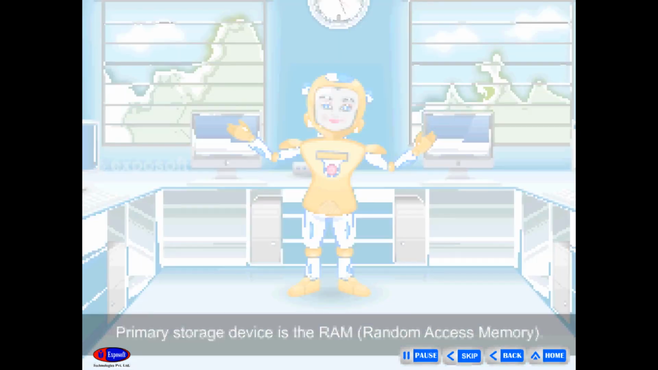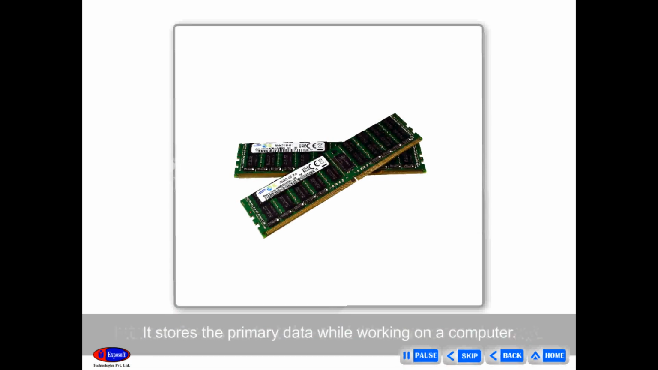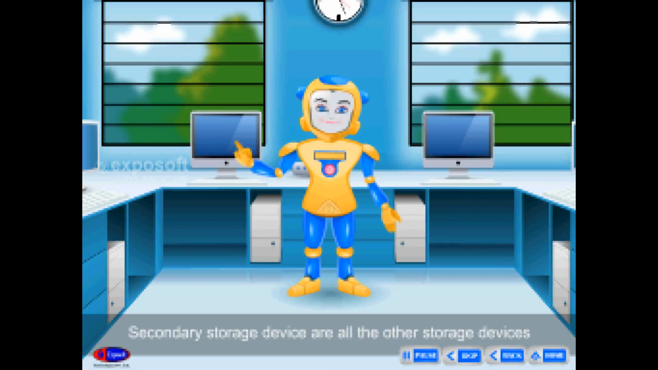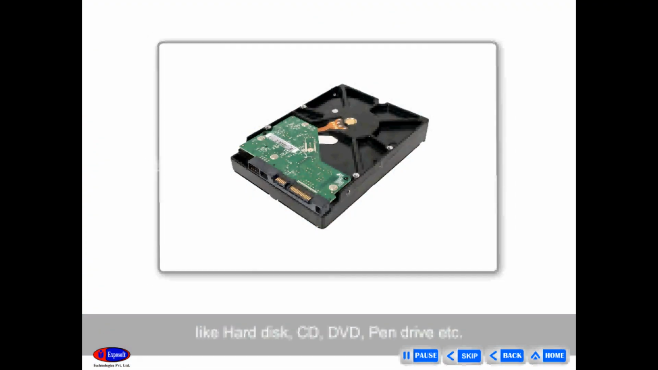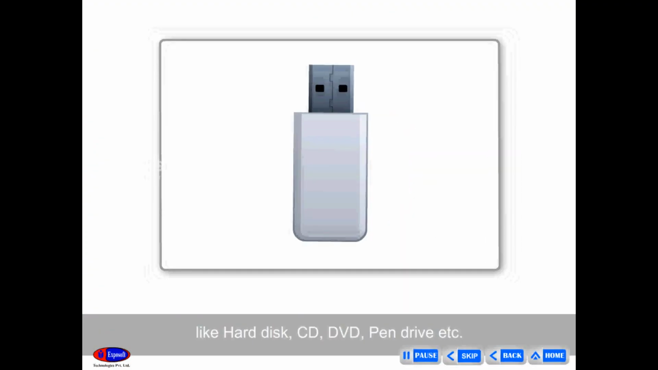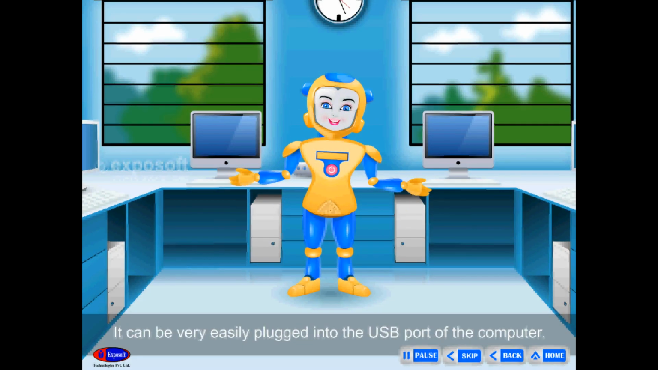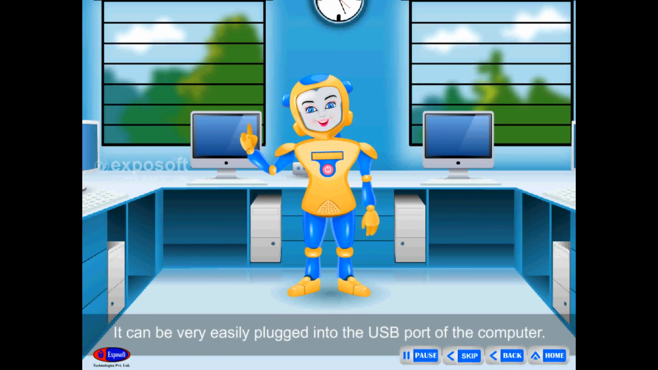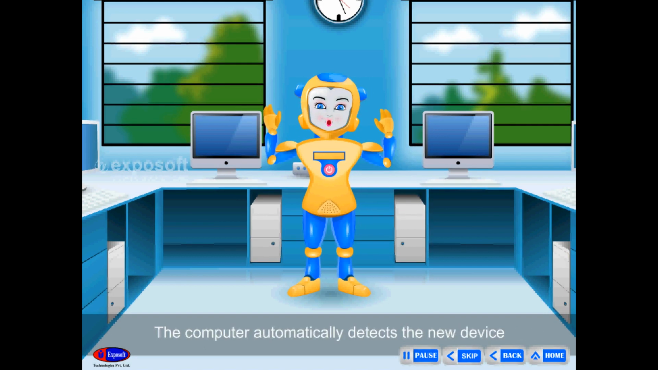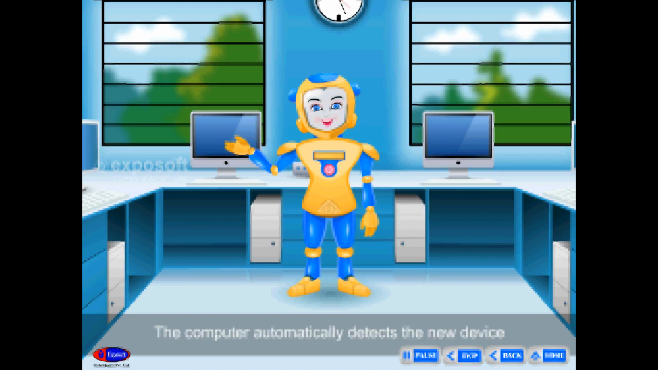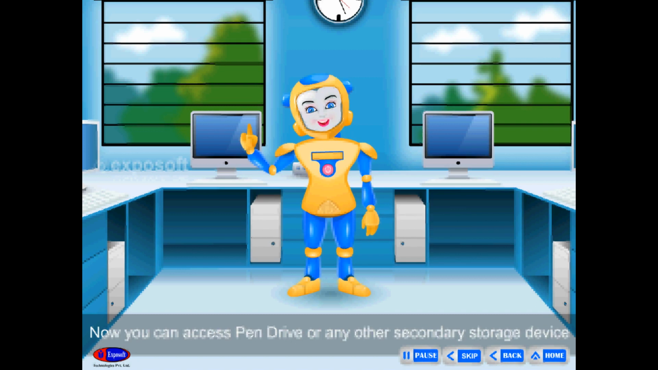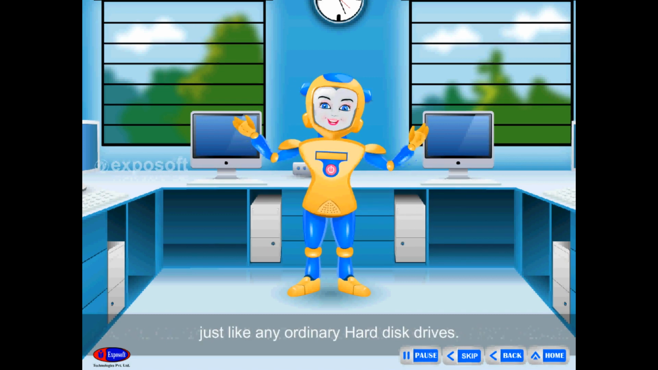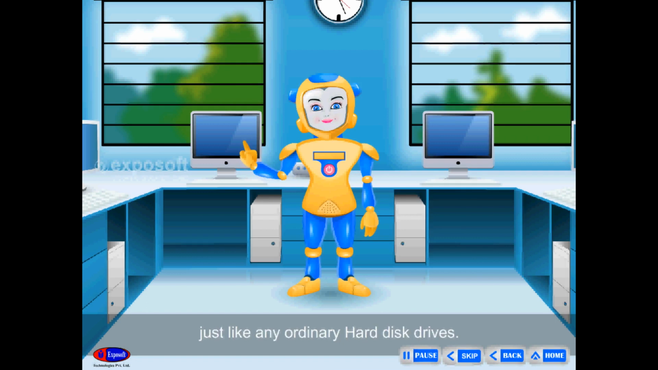Primary storage device is the RAM, random access memory. It stores the primary data while working on a computer. Secondary storage devices are all the other storage devices like hard disk, CD, DVD, pen drive, etc. It can be very easily plugged into the USB port of the computer. The computer automatically detects the new device and creates a new drive for it. Now you can access pen drive or any other secondary storage device just like any ordinary hard disk drive.